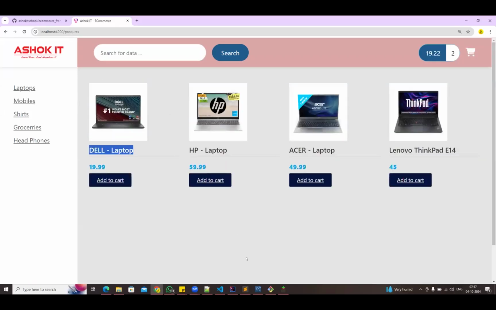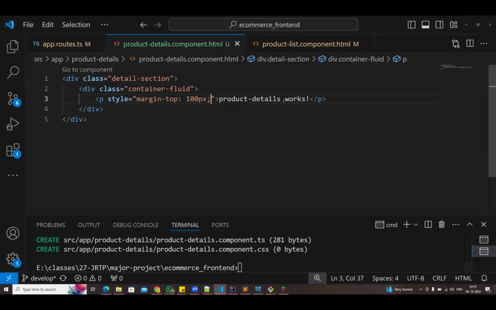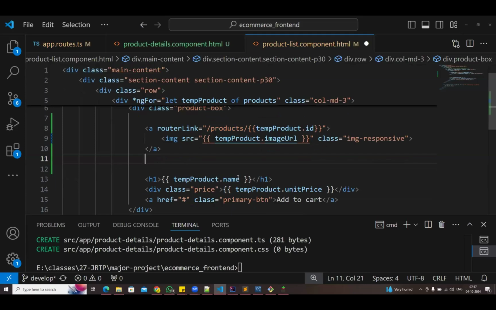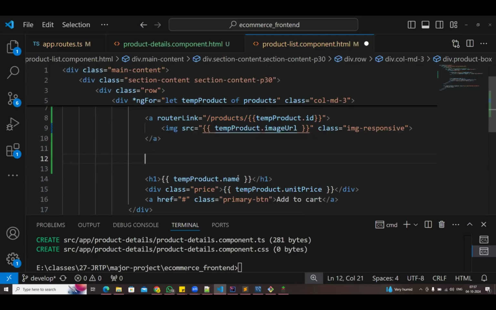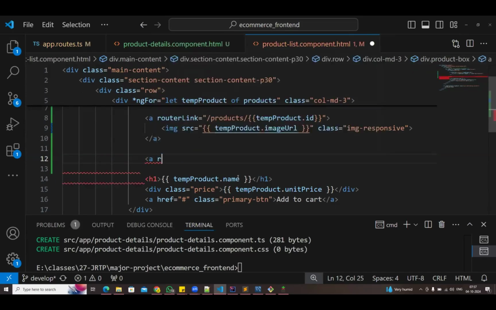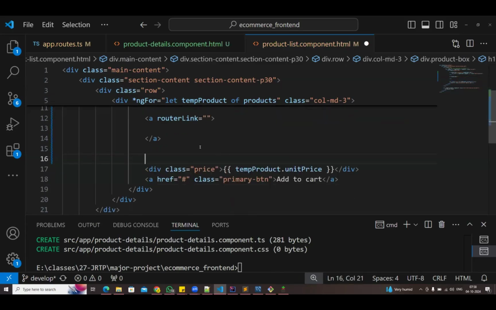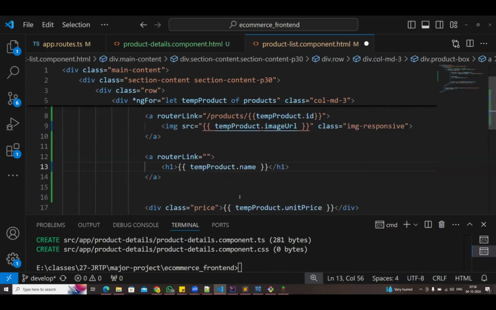But for the name, it is not coming. Let me fix that for the name also. Here, we are displaying the name directly. Let me give the link for that name, so add a hyperlink for it by using router link. Same thing. This name I am displaying inside the anchor tag, and the anchor tag is having the router link. So what is the router URL we are configuring?